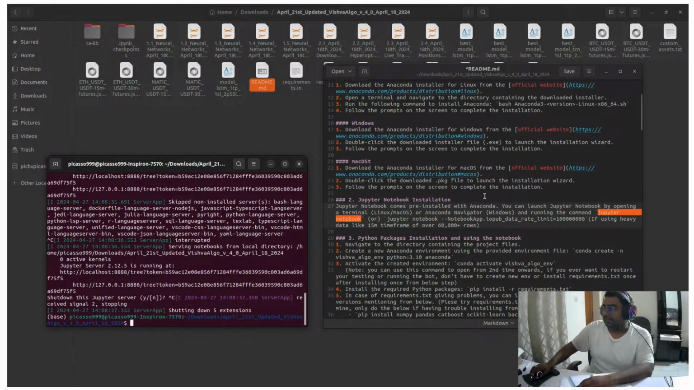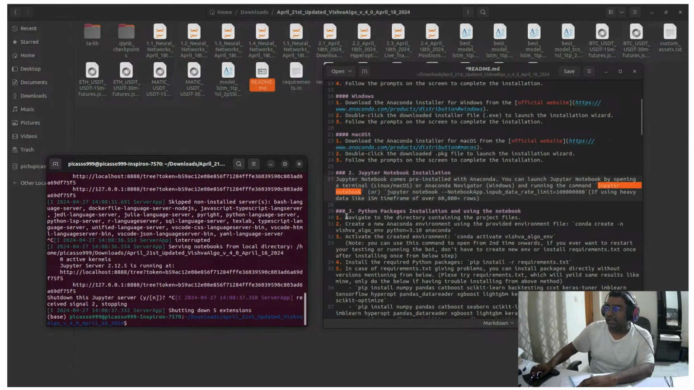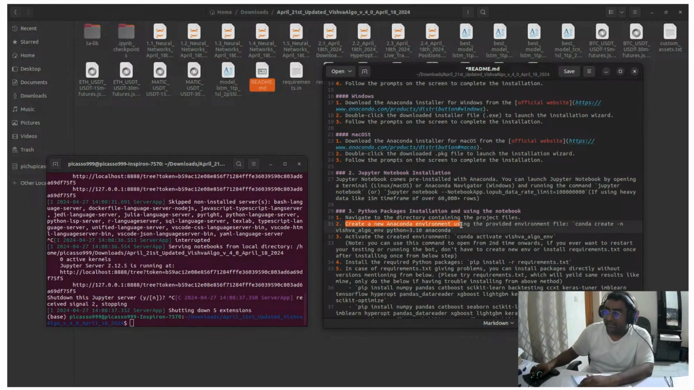Now, the next step is to navigate to the directory containing the project files, which we have already done. So we'll go to step 2, creating a new Anaconda environment. And yes, guys, English is not my native language, so sorry for any mispronunciation of any of the words. Excuse me for that, and let's get back to business.